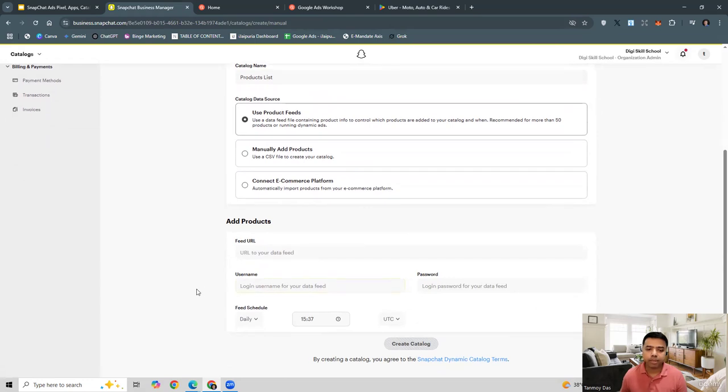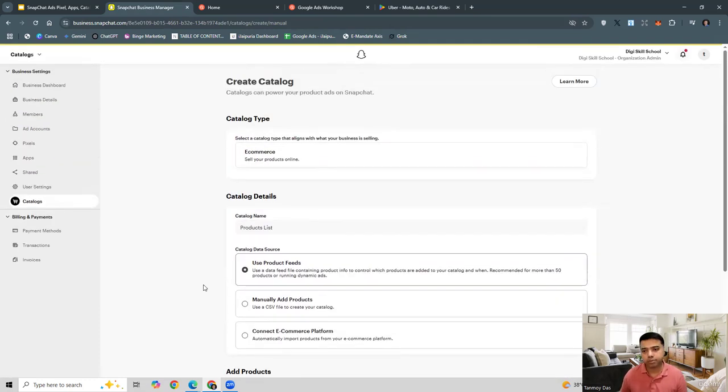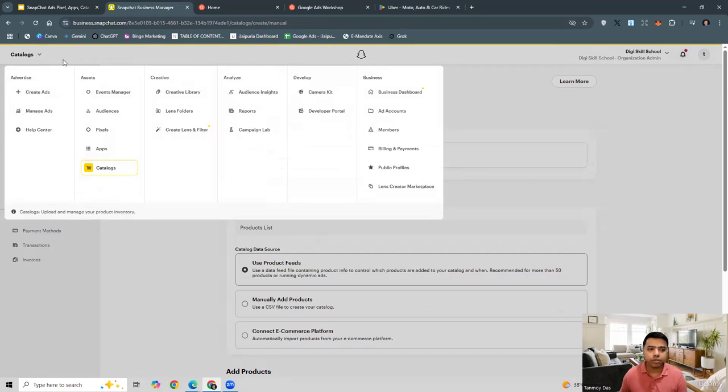This is primarily useful when you want to run specific shopping related ads, product ads, then we make use of the catalogs. So these are the three features which you will get under assets, which we can make use of.